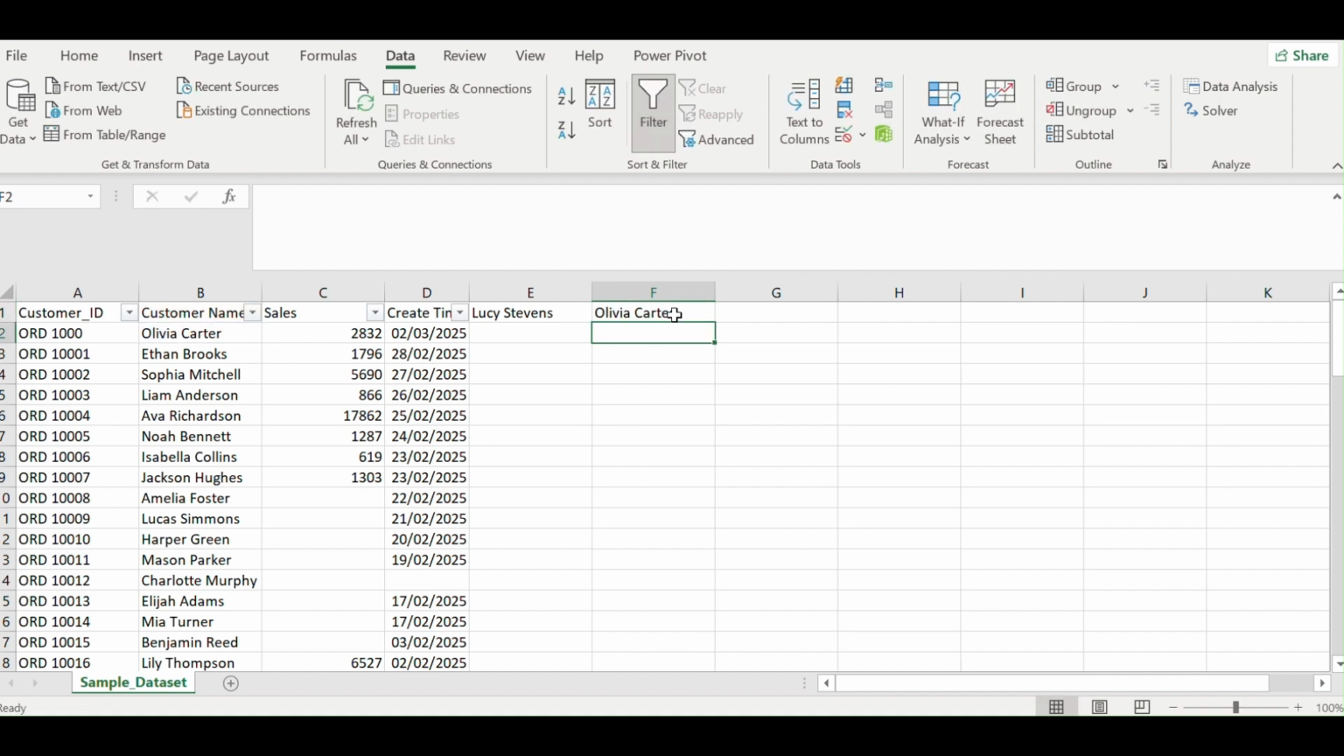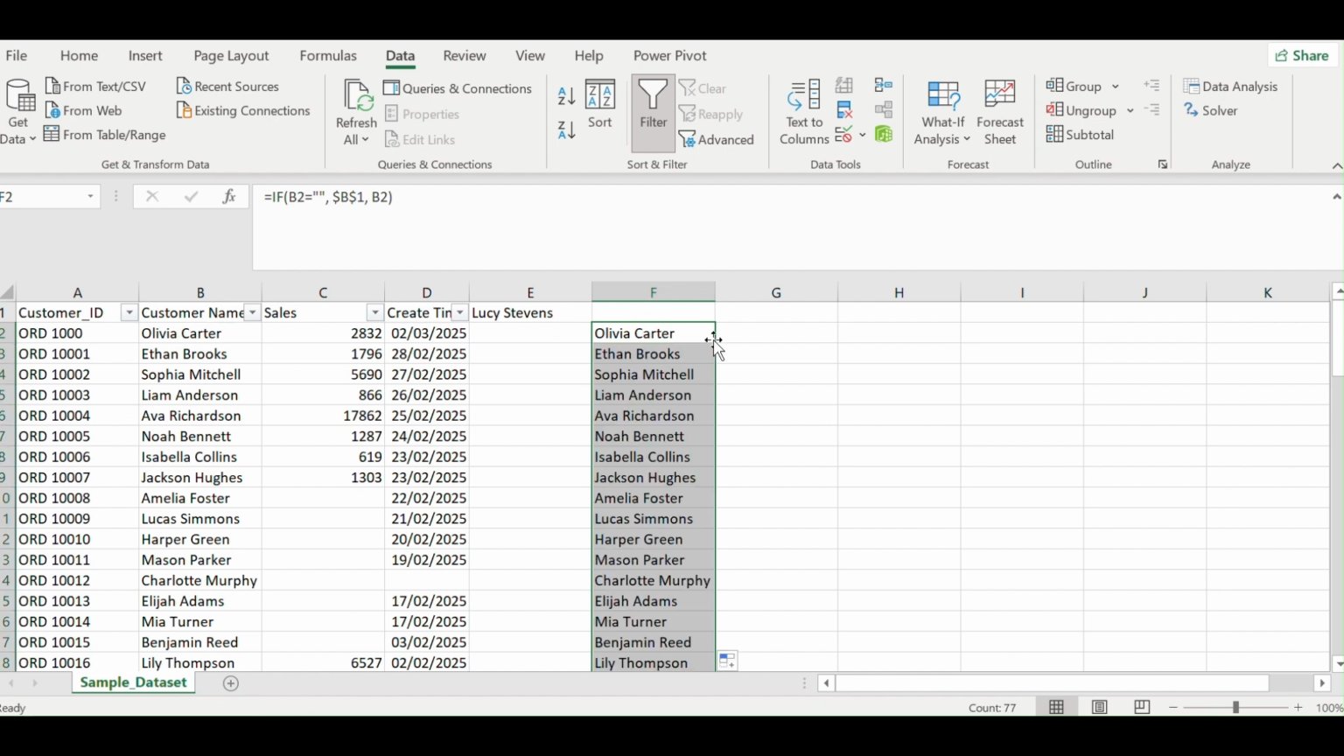So this is where it's supposed to be. Now when we hit enter, we are going to drag it down. You put your cursor here and double click. As you can see, this Olivia is the same as this one. So it's going to give us a new column entirely. Now this column is filled, and you can see that it is compared to each other.